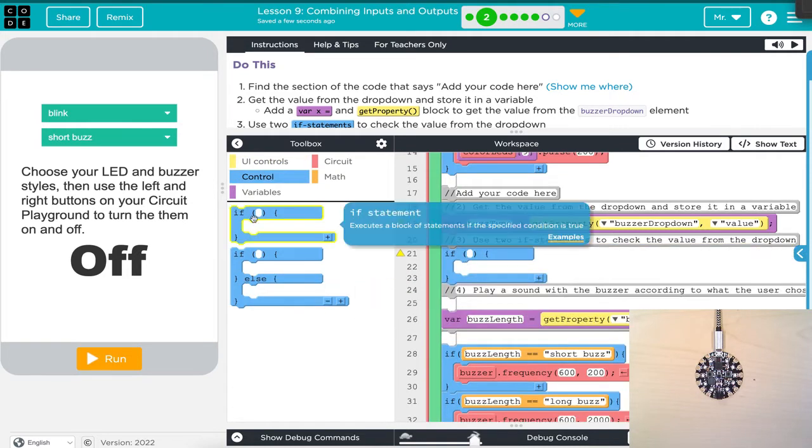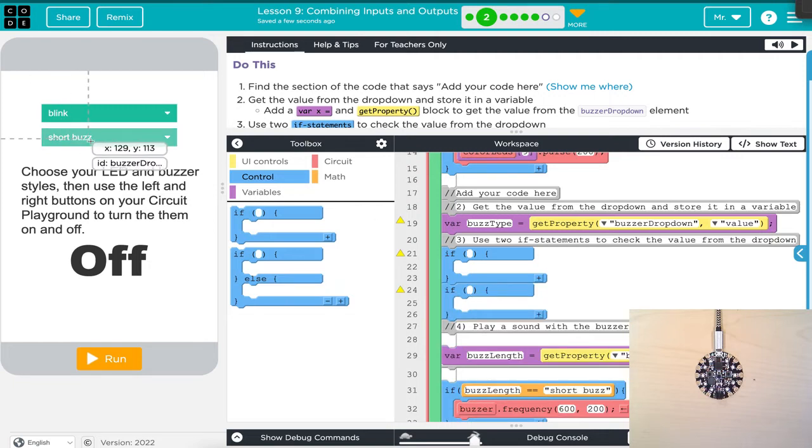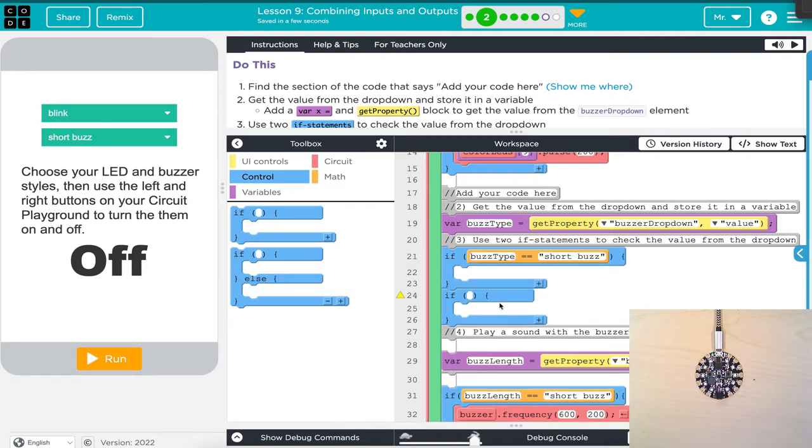Okay. So those 2 values are short buzz and long buzz. So if buzz type equals equals, make sure you're using equals equals. And this, I believe, should be in quotes, short buzz. And you have to spell it exactly as it appears here, including capitalization, spelling, and the space. So be aware of that. And then down here, if buzz type equals long buzz.